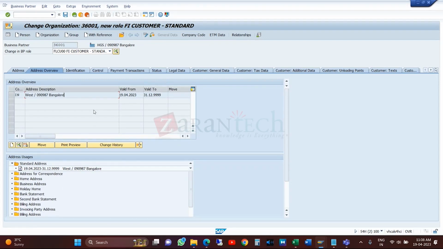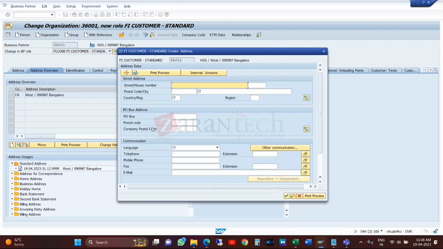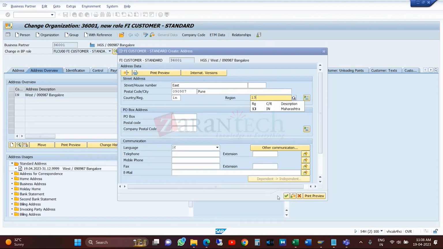Now we want another address. This is the Bangalore house address, and you want one more for his office. First make a new address. Click on the create button. Another address window will come. Give some details: state, postal code, city are mandatory. This time the city will be another place: Pune, with the country code, and the region Maharashtra 13. Enter.